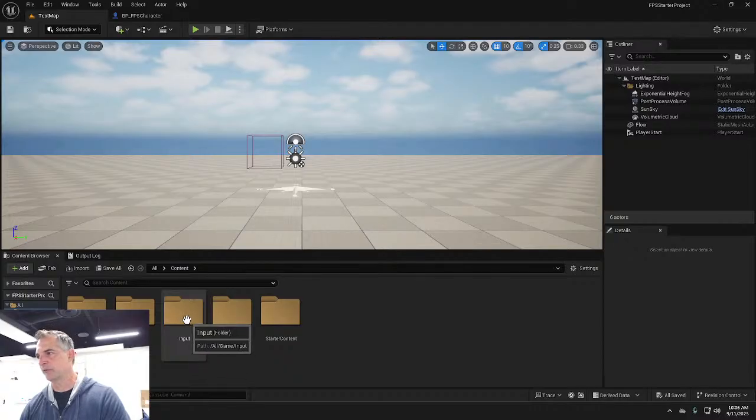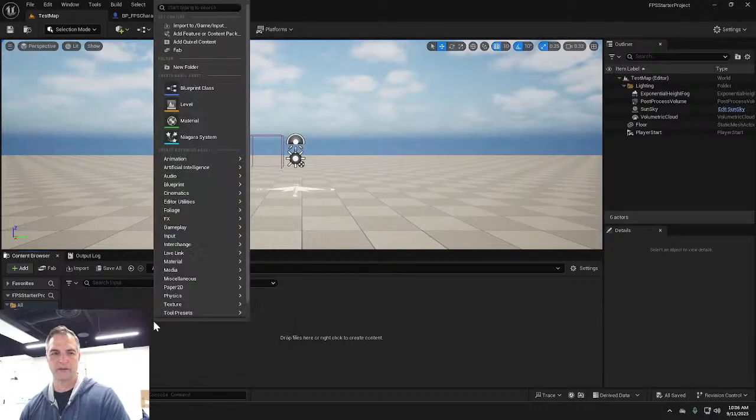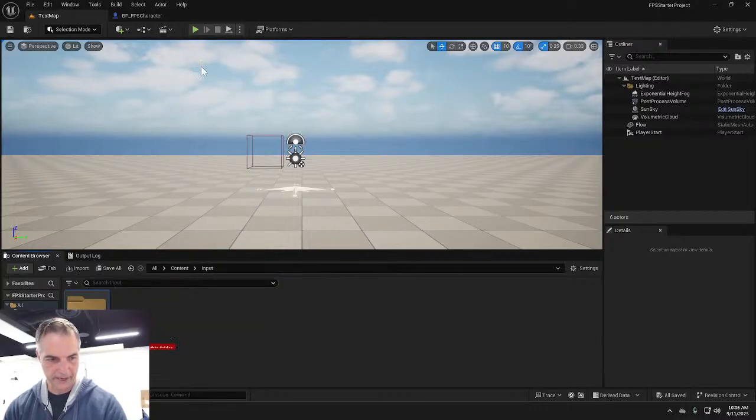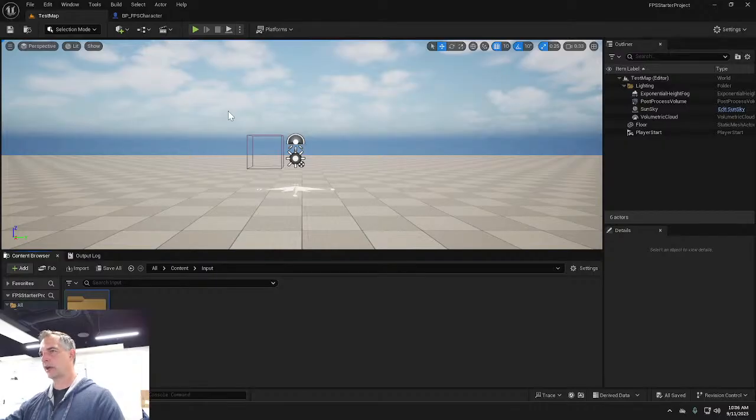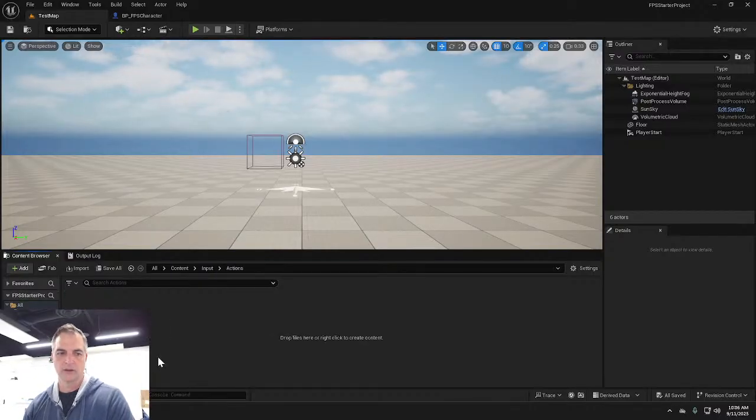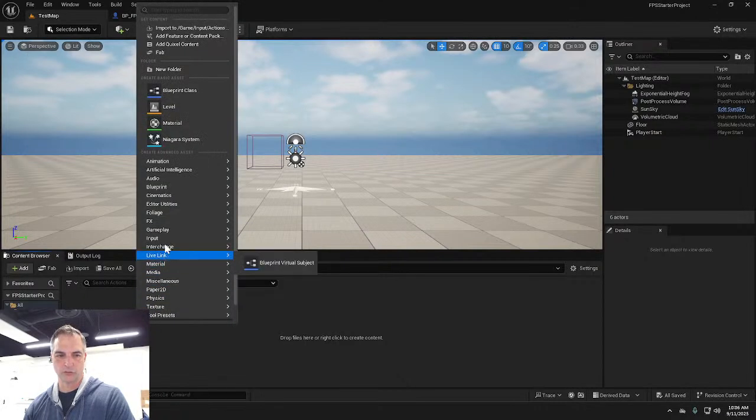Here we are. What we want to do is start adding stuff in my input. So I made an input folder last time, yes? And that's inside my content folder, please. Inside my input folder, I want to make another folder called actions. Right? Here's my actions folder. I want to add in 3 actions: a jump action, a move action, and a look action. Those 3 actions. Okay, let's do them. So inside my actions folder, I want to right click and I want to go to where it says input.